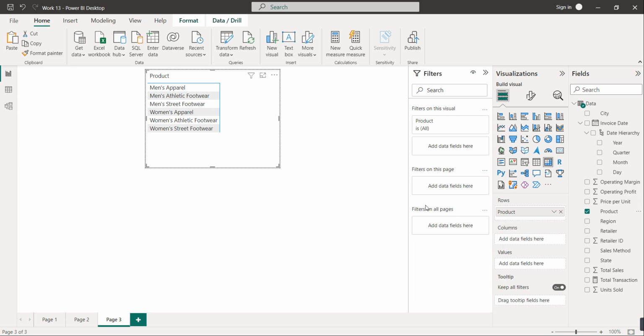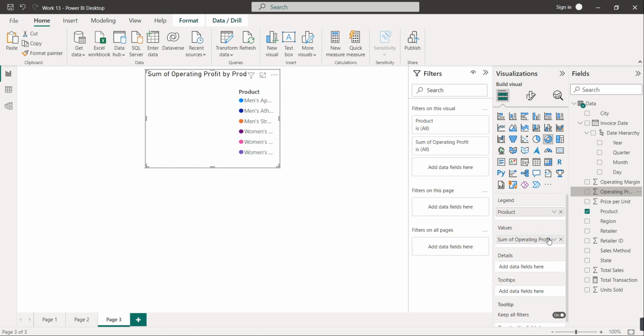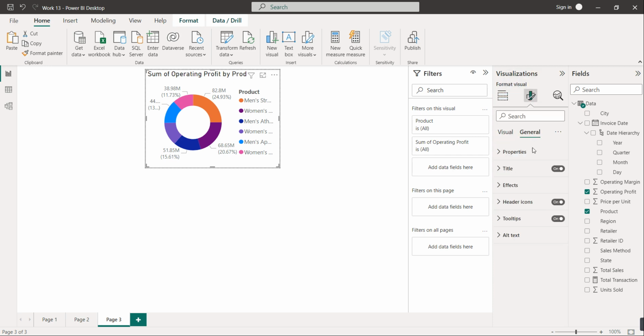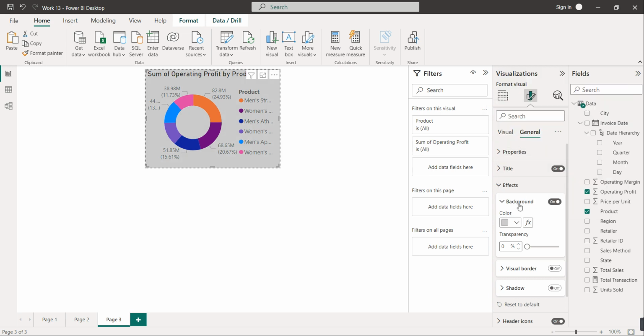Instead of product, instead of this one, I'll create a donut chart. Product we have, and I'll show total profit as a value. And I'll just format this particular visual. So I'll go to general, effect, background is enabled. I'll select the color as this one.